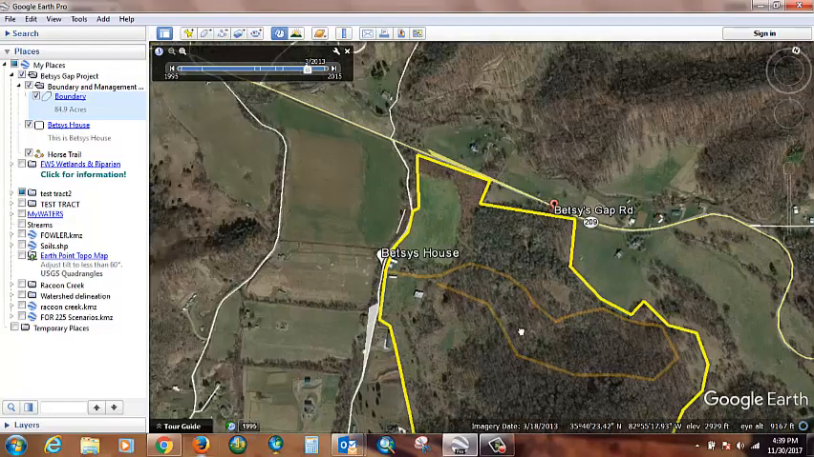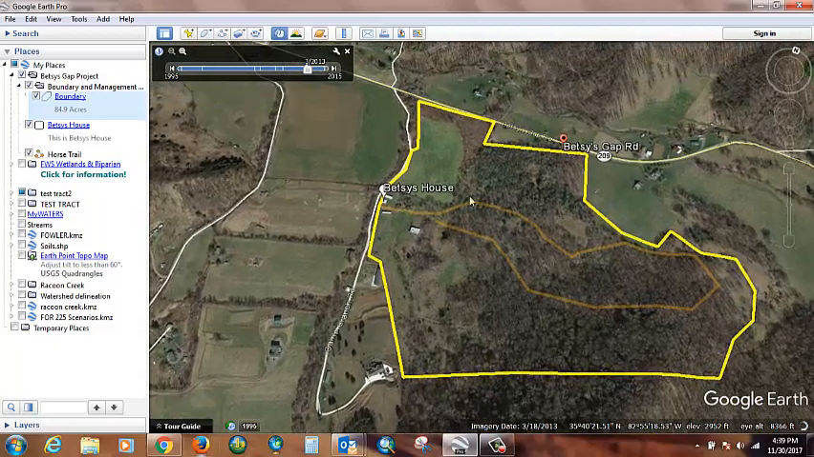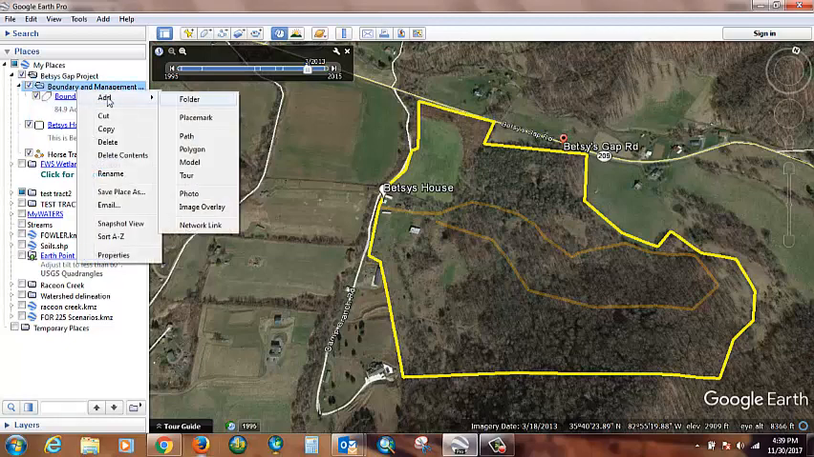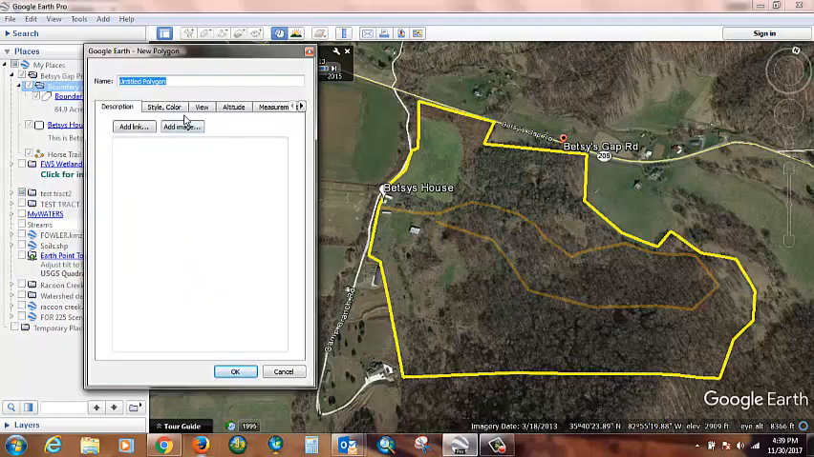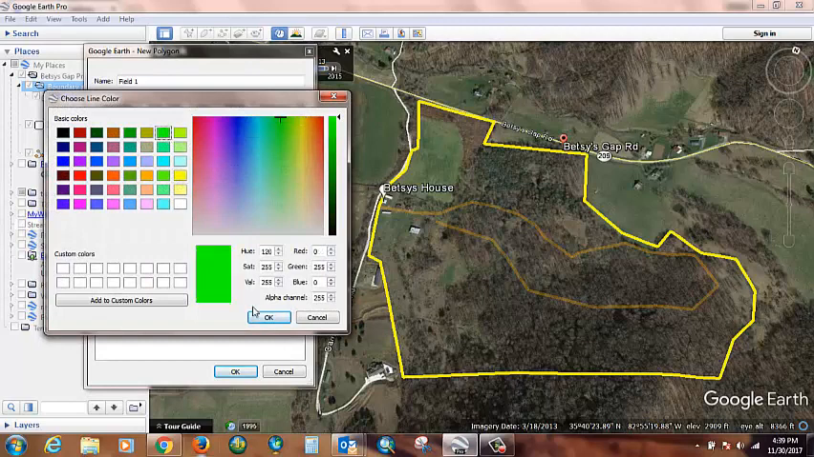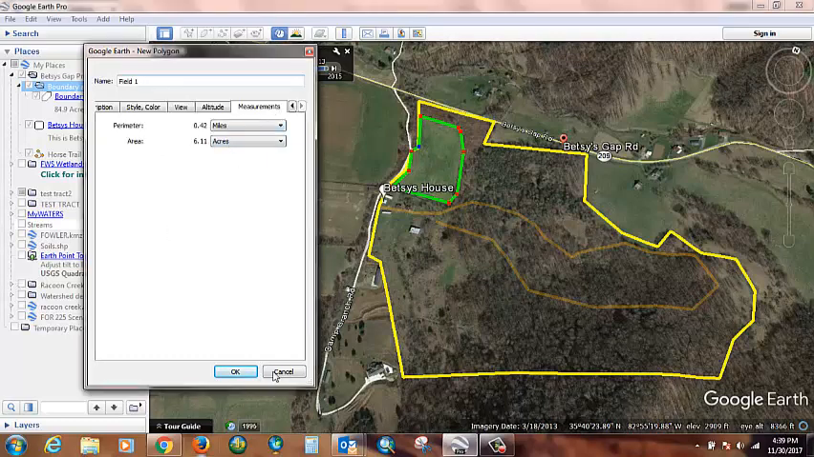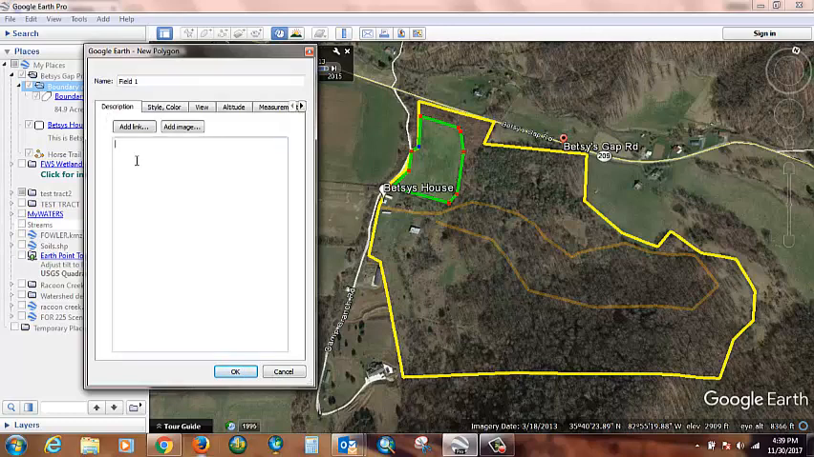Okay, so now the other thing I want to do is create a couple of management units, and I'm going to just say this is inside that folder. I'm going to add another polygon. I'm going to call this Field 1, and I'm going to change its color. It's still just an outline, but I'm going to make this green for a field, and I'm just going to quickly follow that. Okay, and I got its measurements. It's 6 acres. I could type that in.